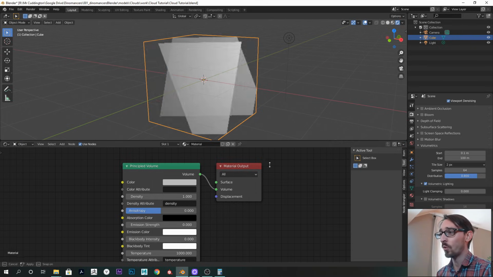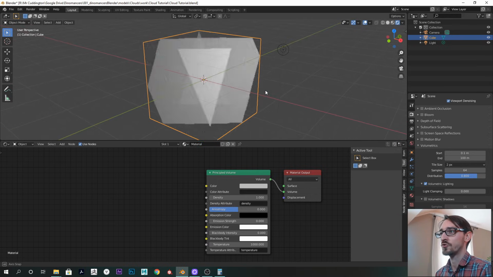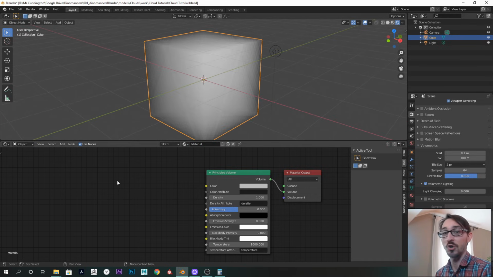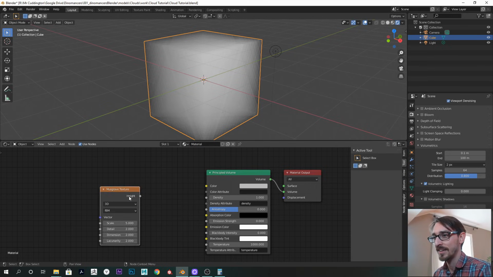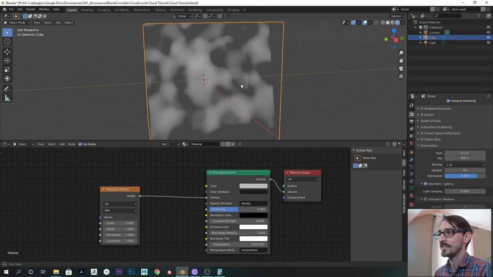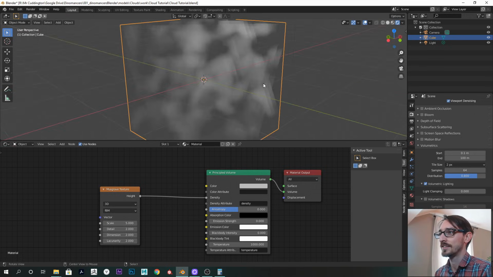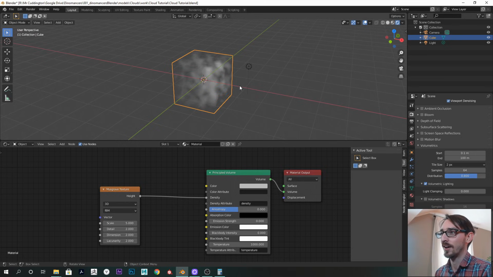Now, one thing volumetrics are really good at is to render three-dimensionally noise textures or gradient textures. So let's say I were to create a, I don't know, a Musgrave texture and plug it into my density, you'll see that I get this 3D texture in my scene. So pretty cool.